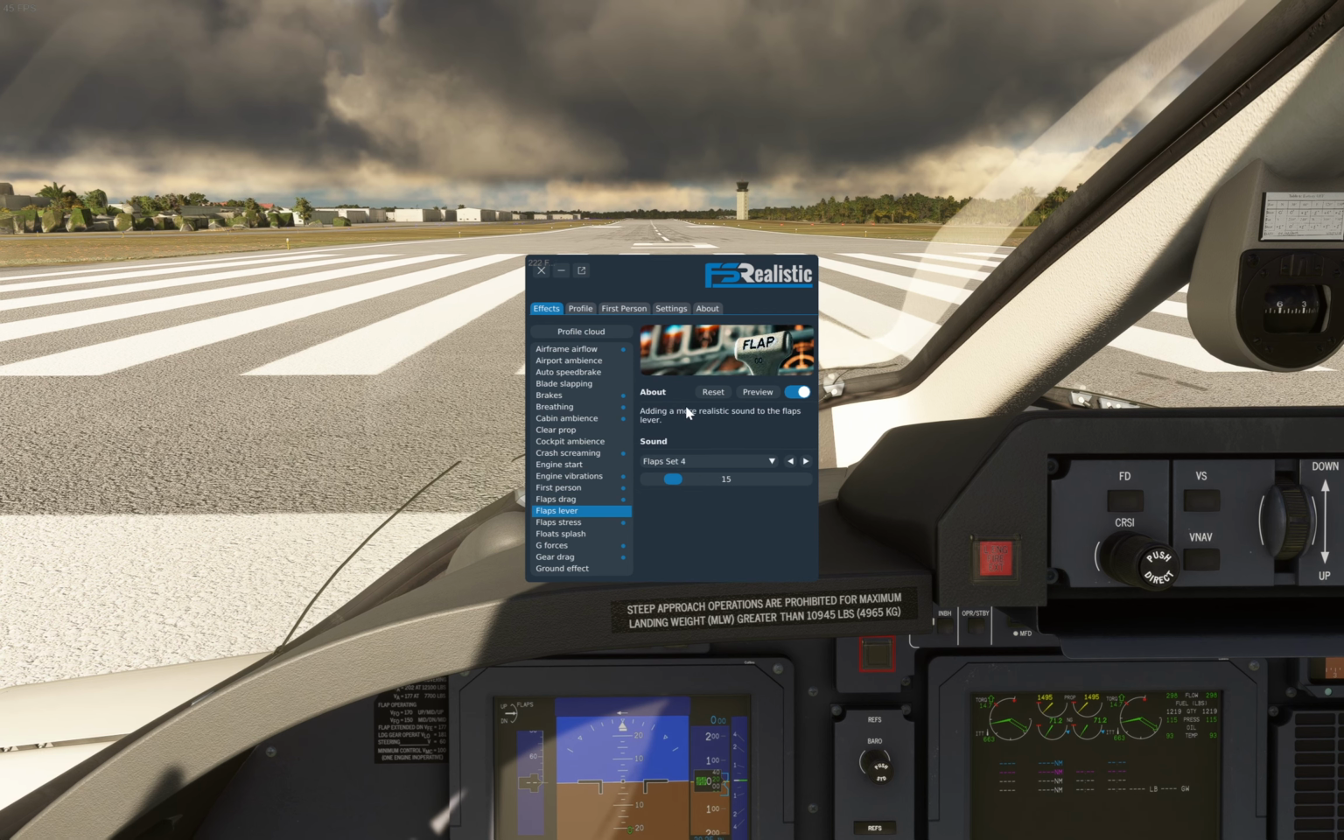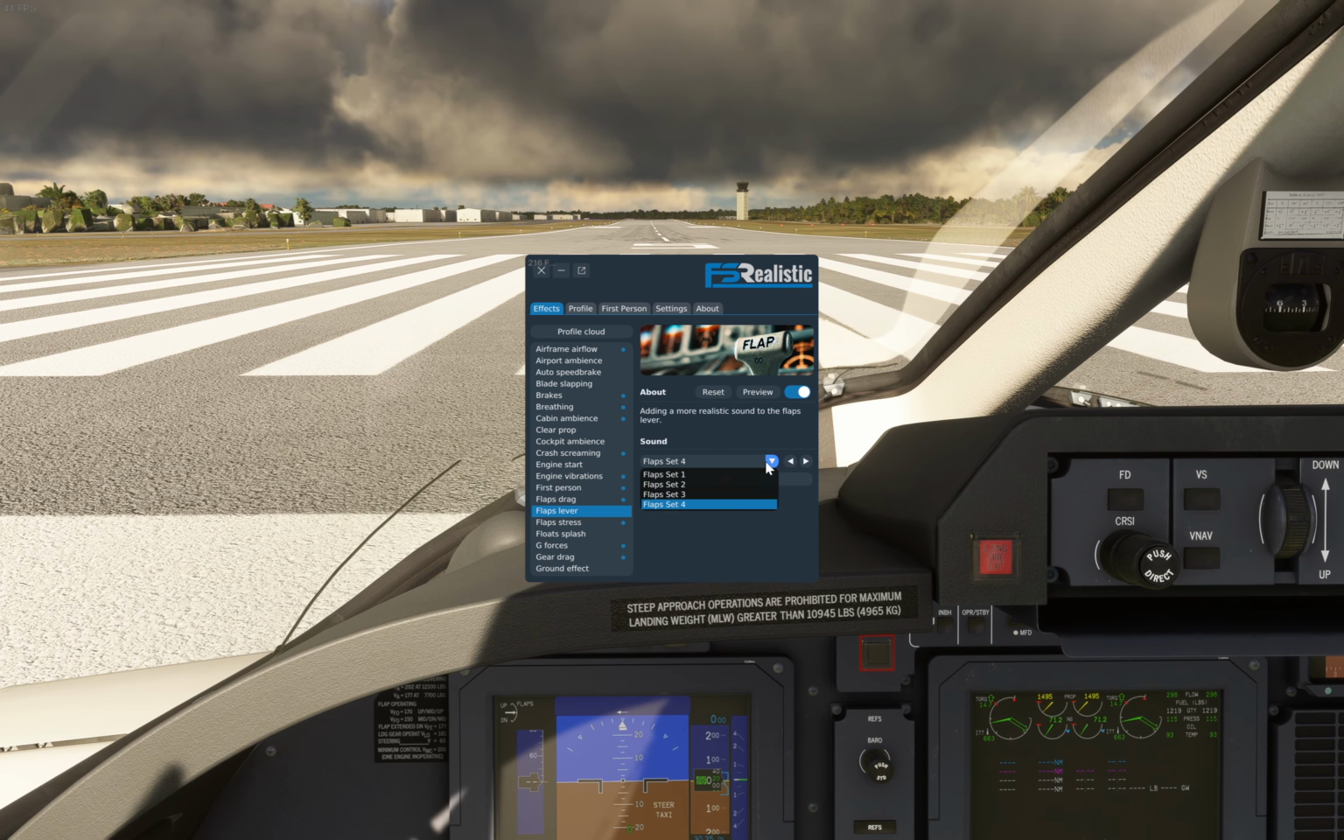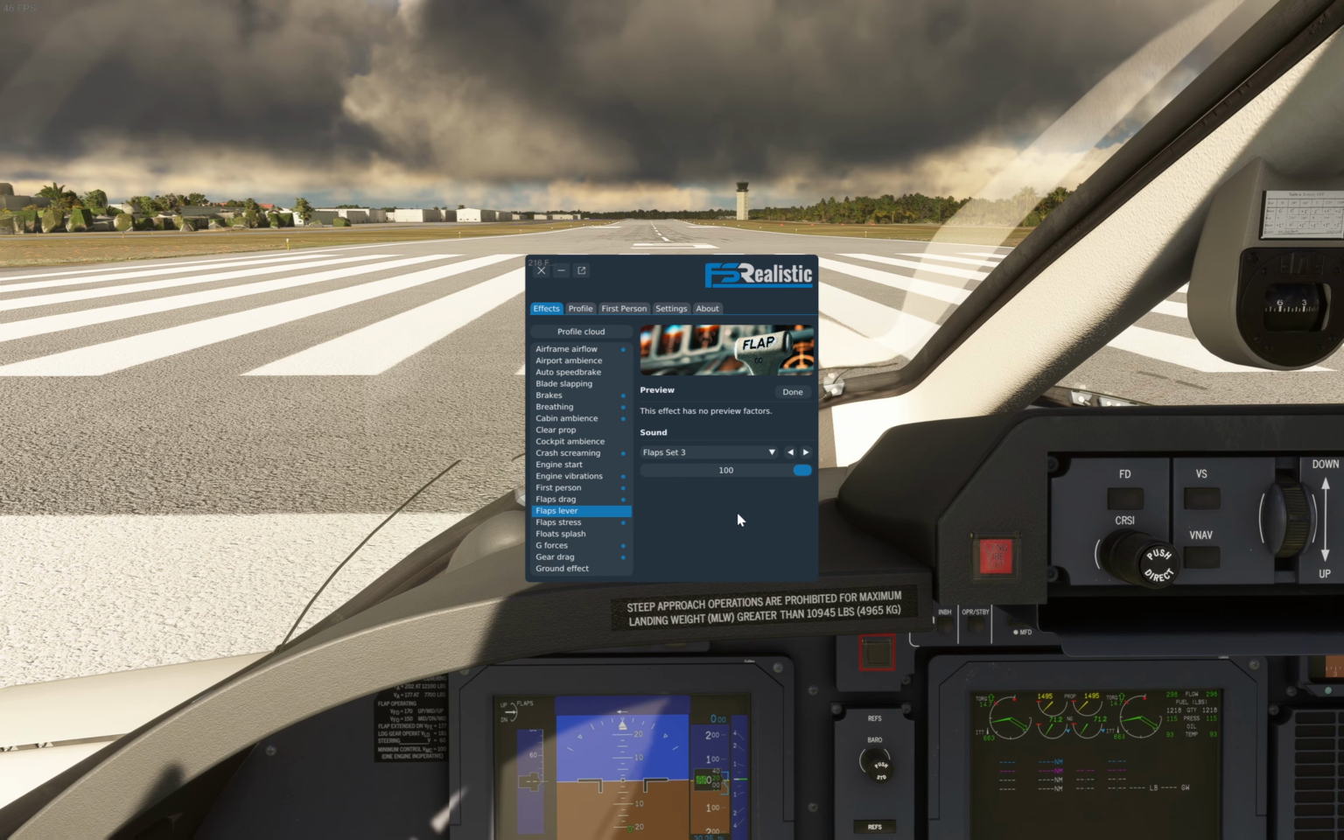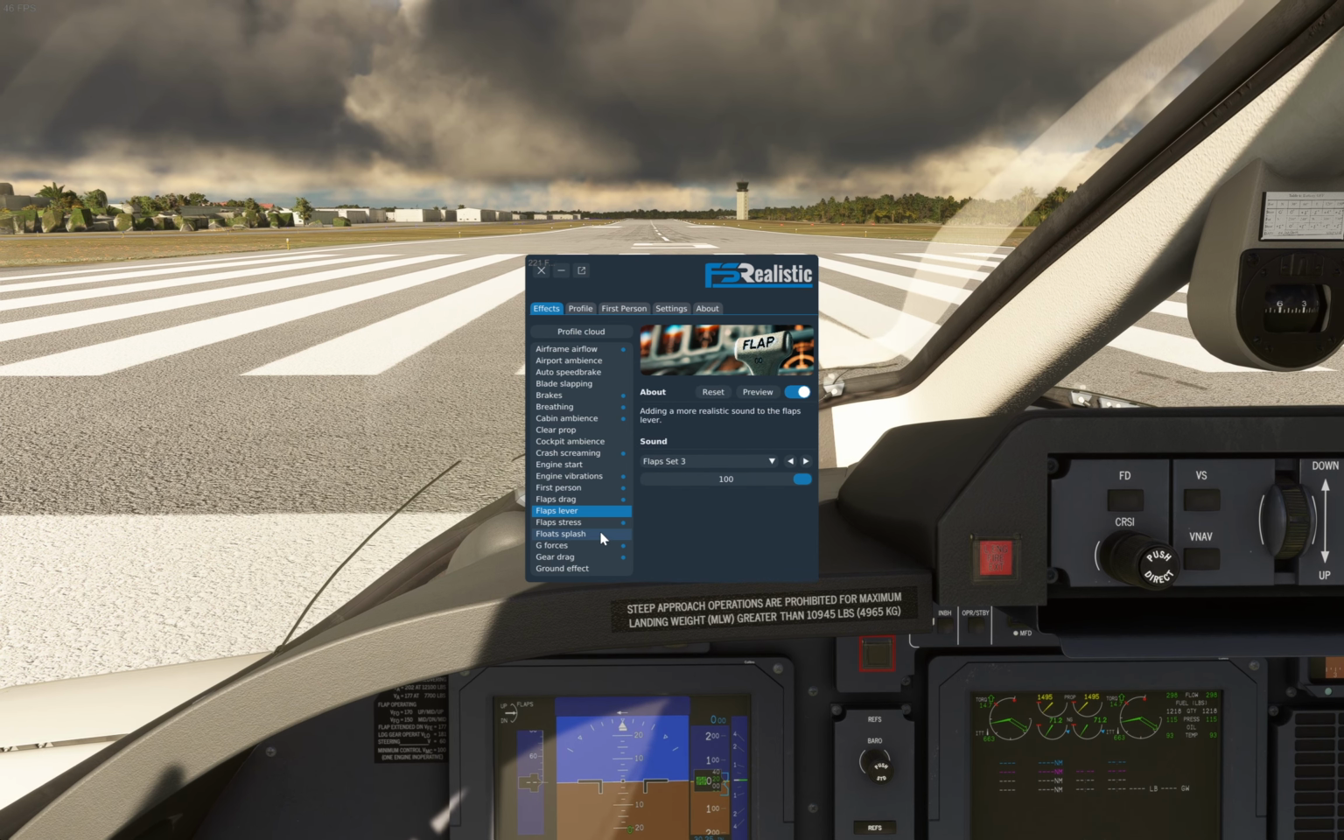Flaps lever. For some reason I love this one. I'm kind of obsessed with it. You can listen to it here. Louder and louder. Flap set 4 there. 1. Just a little click. 2. Nice little detent. And 3. 3 is a good one as well, so I'll stick with 3 for now.